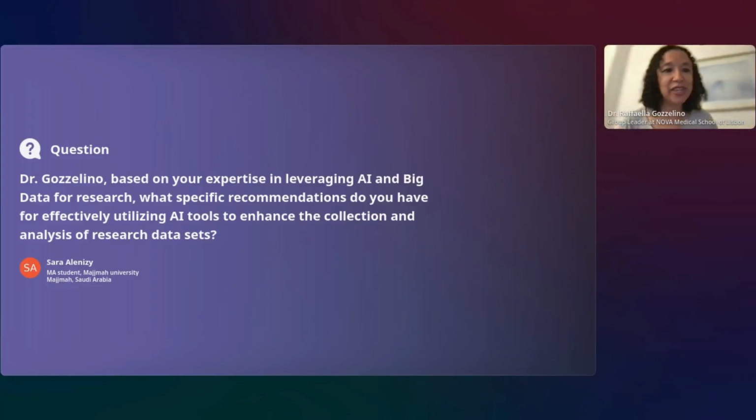First question: based on your expertise in leveraging AI and big data for research, what specific recommendation do you have for effectively using AI tools to enhance the collection and analysis of research data sets? So the specific recommendation I might have is to know where you want to go.